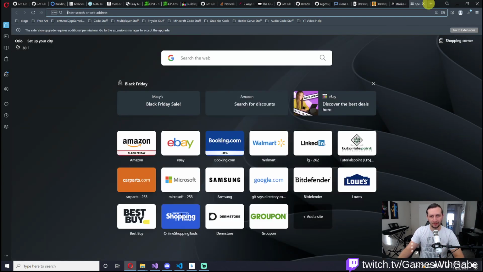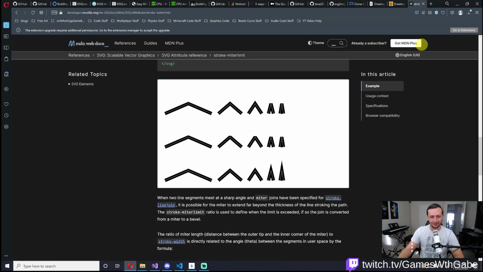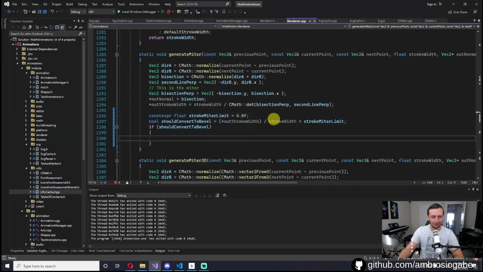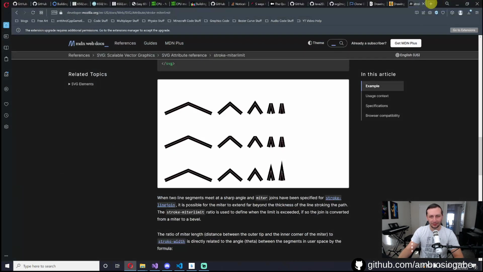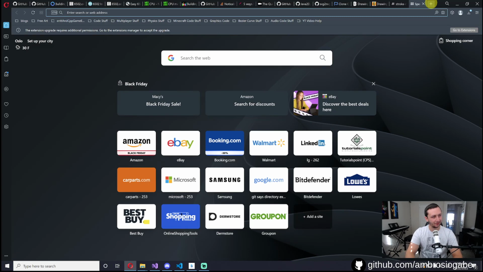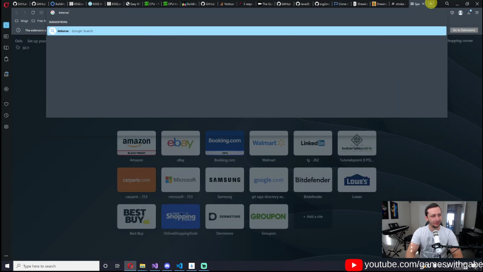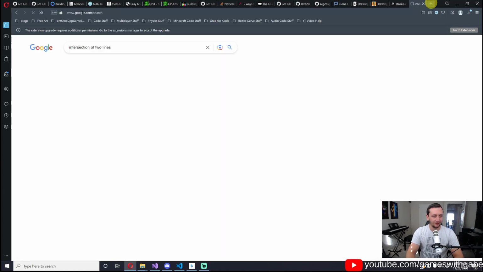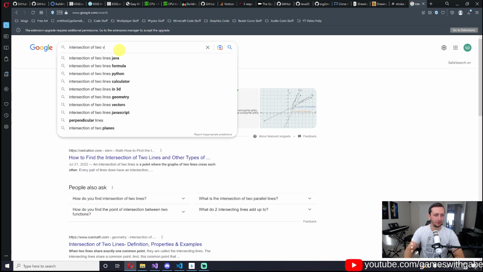Okay, so how do we find the intersection of the two lines? That should be easy, but my brain is not working today. Let's see. Let's just Google it because that's going to be easier. Okay, so let's see, intersection of two lines. Well, let's do of two vectors.